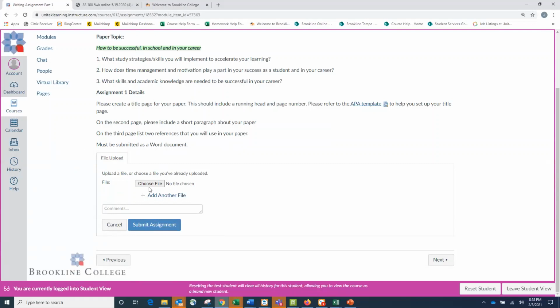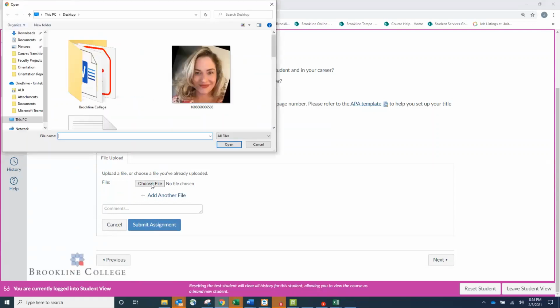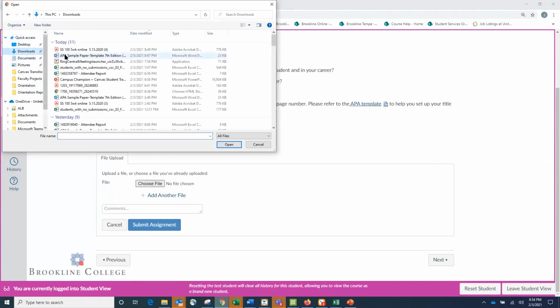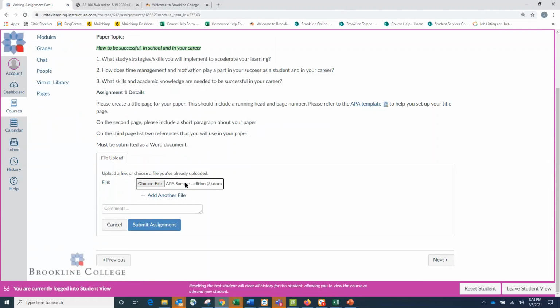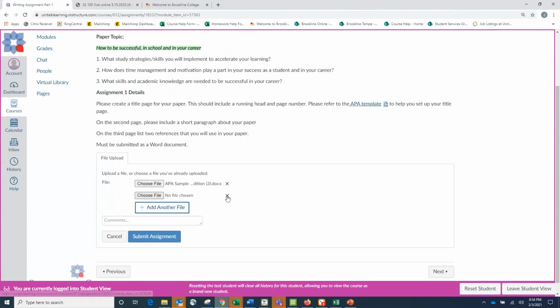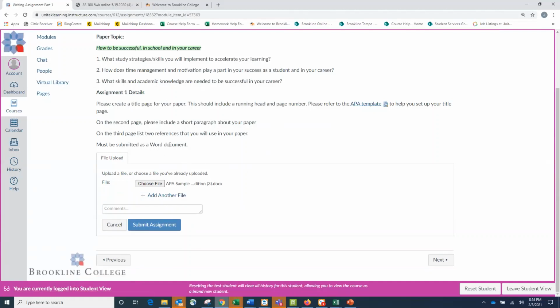What I'm going to do when I'm done writing my paper, I choose File, and I'm actually going to come over here. And normally I store a lot of my stuff on my desktop or whatever. I'm actually just going to pull the paper download that we did a second ago just to show you what it looks like to upload a Word document in here. Now, I can add another file if I choose to, but I don't need to because I only need to submit one document, and then I can hit Submit Assignment.